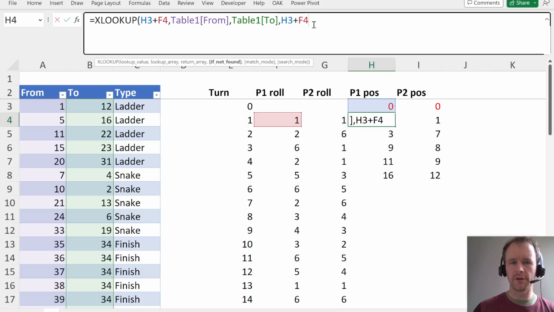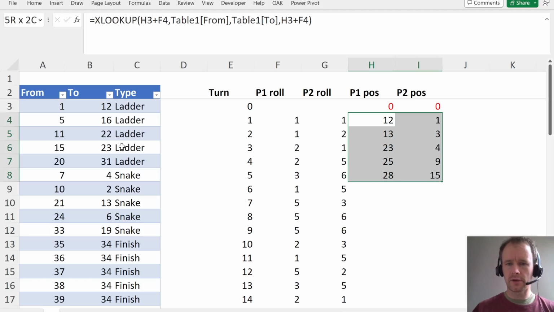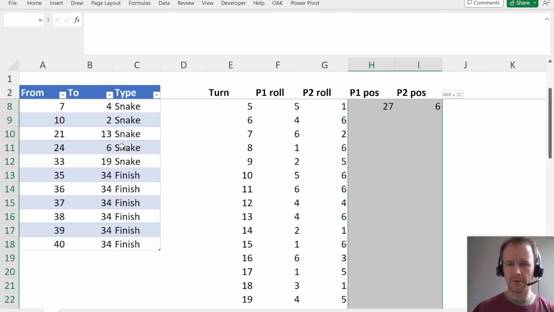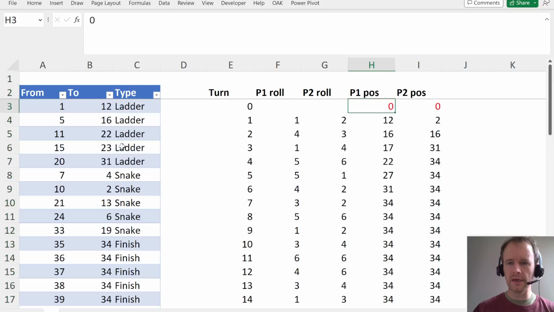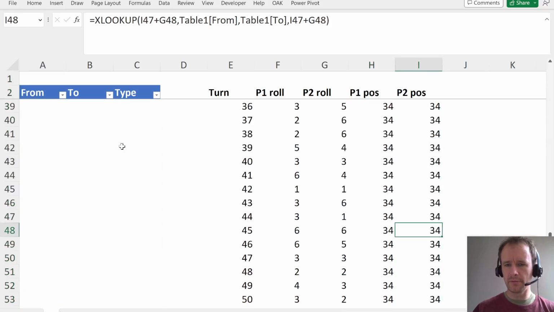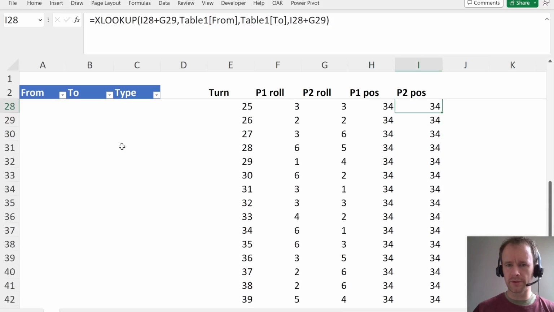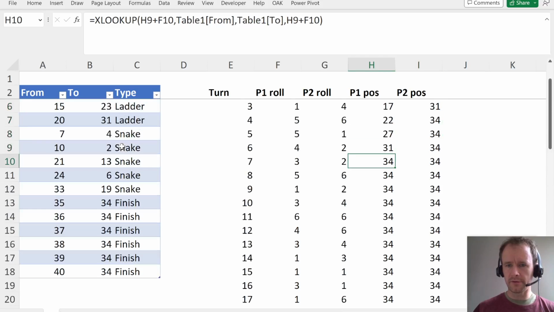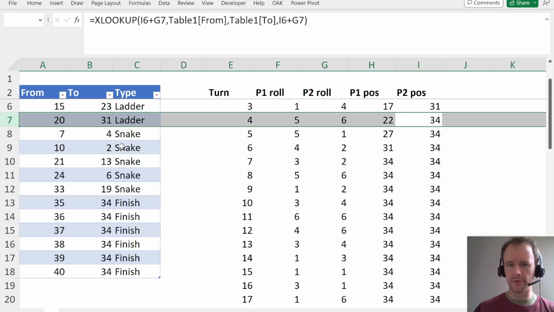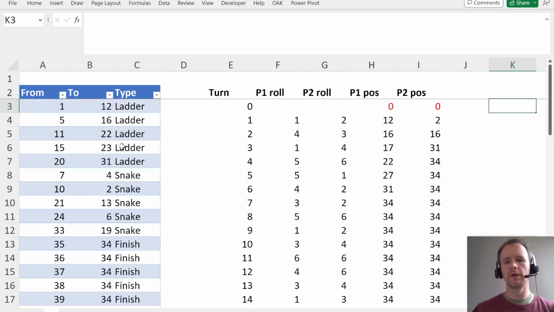that raw number. So in other words, if I roll an 11, that takes me up to a 22, but if I roll a 12 that isn't in here, that just stays as a 12. So I'll copy that down, copy it across, and copy it all the way down here. And you can see at the end, both players are all 34s, and at some point along the way, so here's player 1 finishing, and here a few turns before is player 2 finishing.